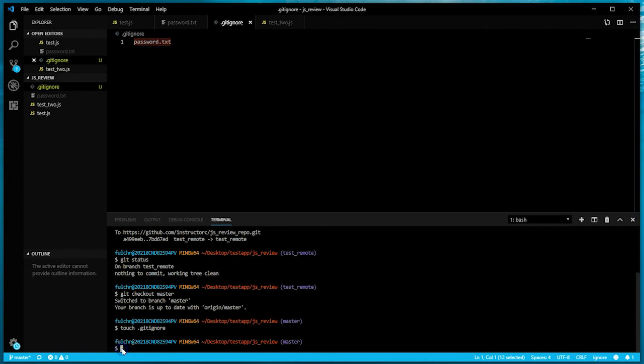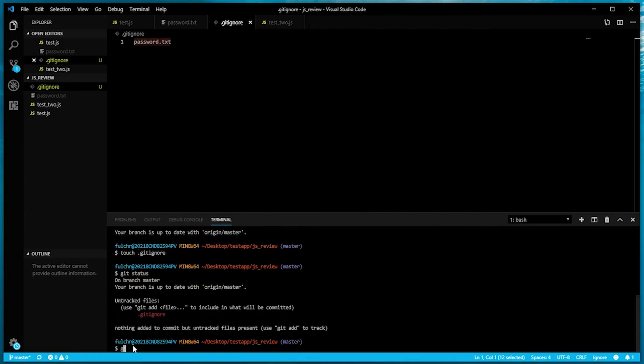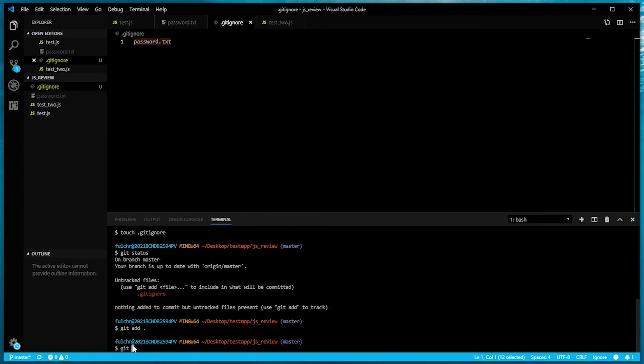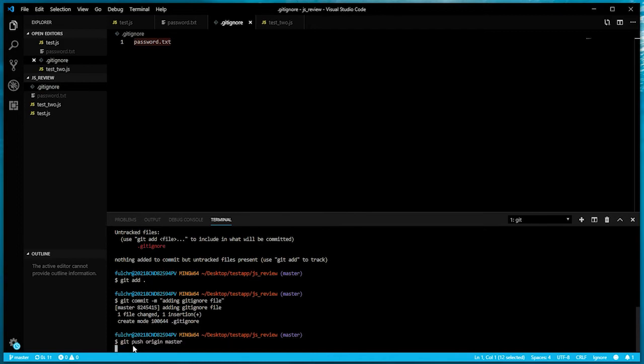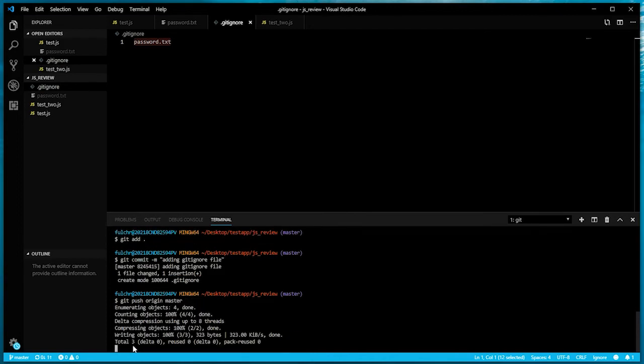So we have this saved within our Git Ignore file. And what we're going to do is push this up. When we push this up, we should not be able to see the password.txt file. But before we do that, let's actually run through the Git commands. So git status, git add, git commit, adding git ignore file. And then we'll git push origin master. So that's going to push up to our remote repository.